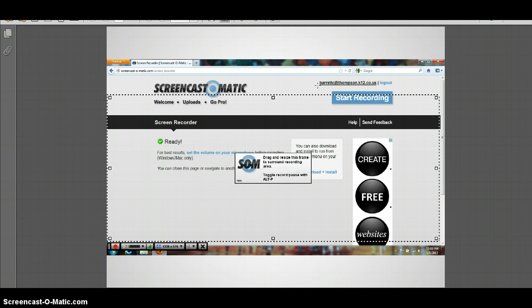You can record screencasts without an account and then upload them to YouTube, but if you don't have a Screencast-o-Matic account, you can't save them and upload them to Screencast-o-Matic, which might be something that you'd like to do sometimes. So I would recommend getting an account. But once you click Start Recording, this box just pops up and you can reshape it to go around what it is you're wanting to record.